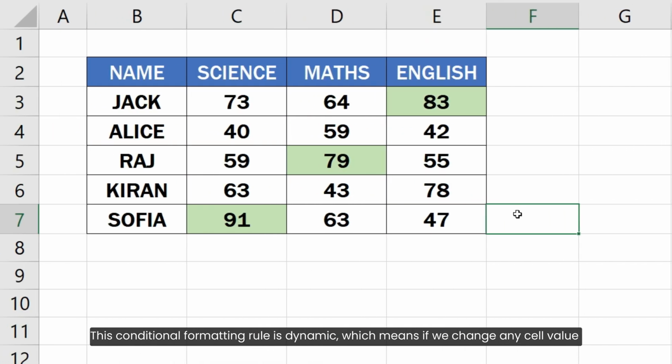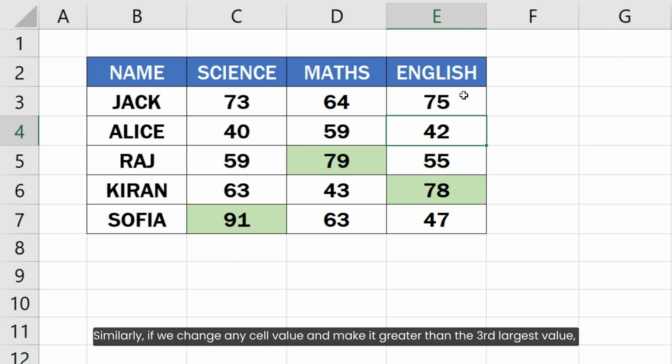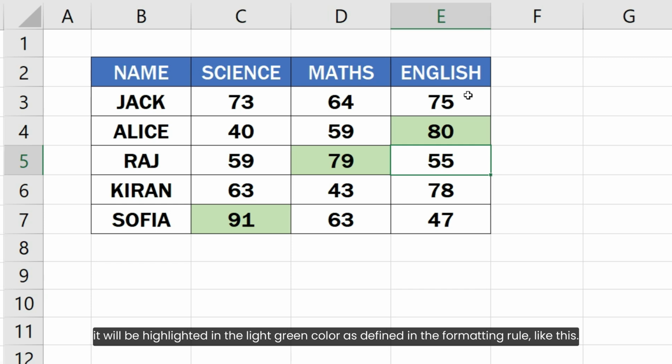This conditional formatting rule is dynamic, which means if we change any cell value to make it smaller than the third largest value in the range, the format will be automatically removed like this. Similarly, if we change any cell value and make it greater than the third largest value, it will be highlighted in the light green color as defined in the formatting rule like this.